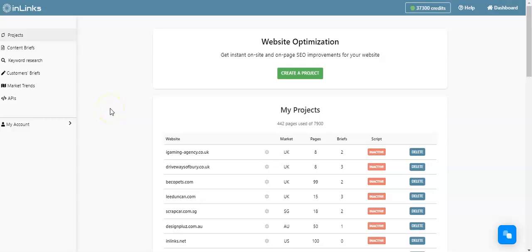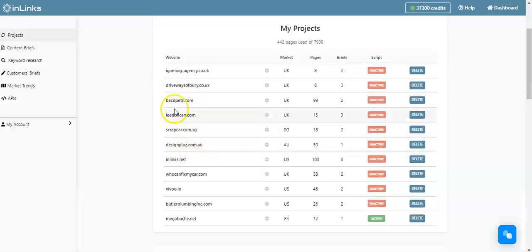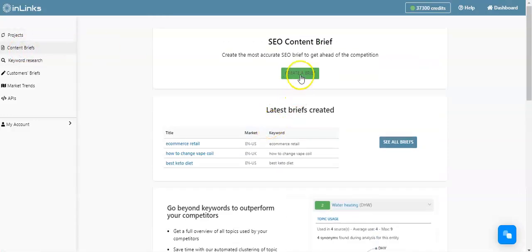Hi, in this video we are going to see how to create a content brief on InLinks. So there are essentially two ways to create a content brief on InLinks, either via an established project within your dashboard, or you can go to this tab here, content briefs. Then you can create a content brief here by clicking on create a brief.